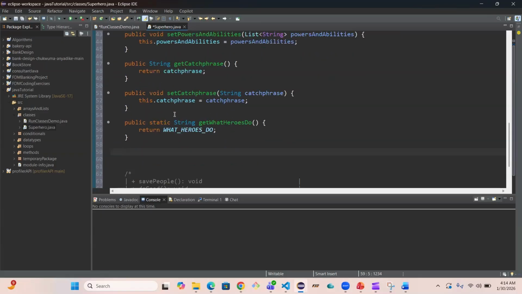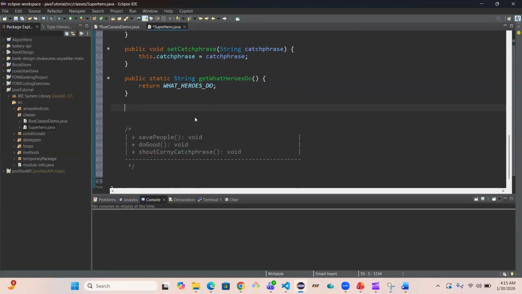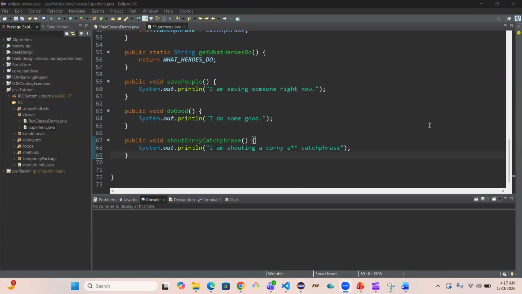Okay? And notice that for a constant, there's only a getter. There's no setter. There's no setter because it's constant. Once a constant is assigned a value, you cannot reassign it. All right, now let's create these other methods. Okay, and now we have added the other methods. Save people, do good, and shouting corny catchphrase.